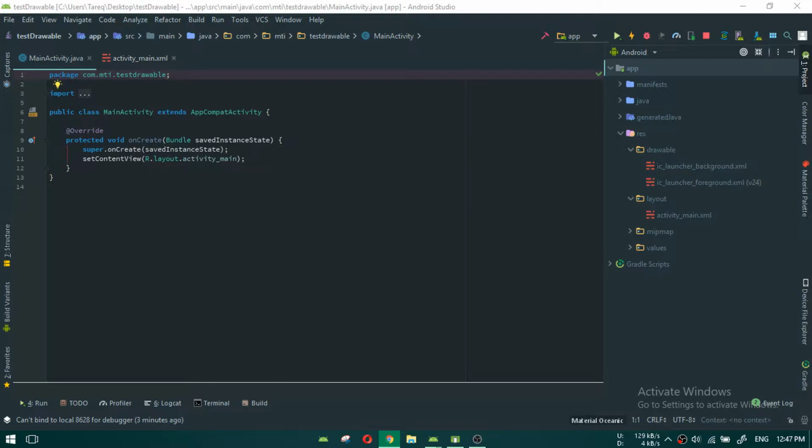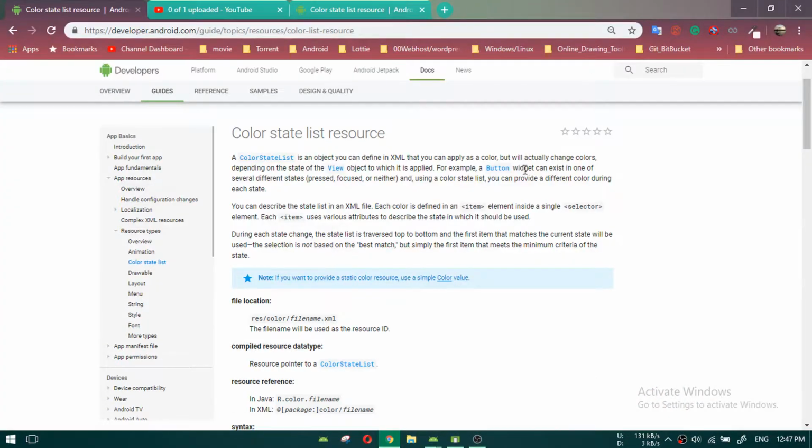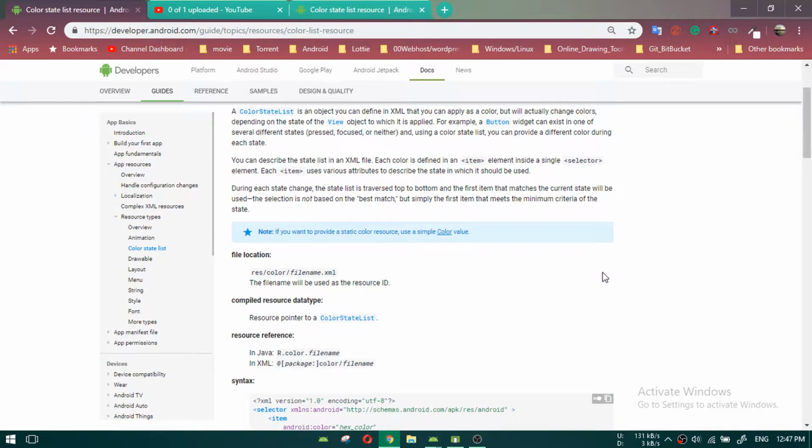For that, I'll show you the Drawable resources, and here it is. So this is the color state list resources, and you can see it is just a part of the resource types. And on our last video we have seen how to work with the drawable, but in this case I will just work with the color state list. This is really important in some cases.